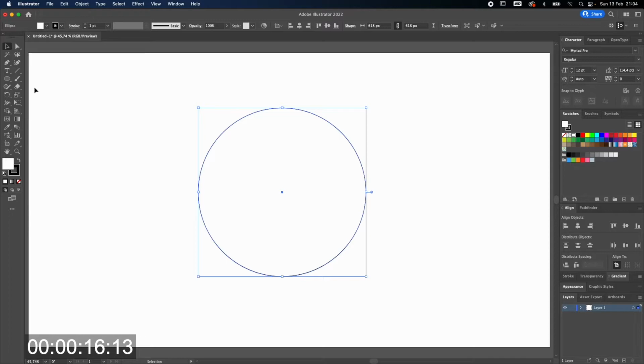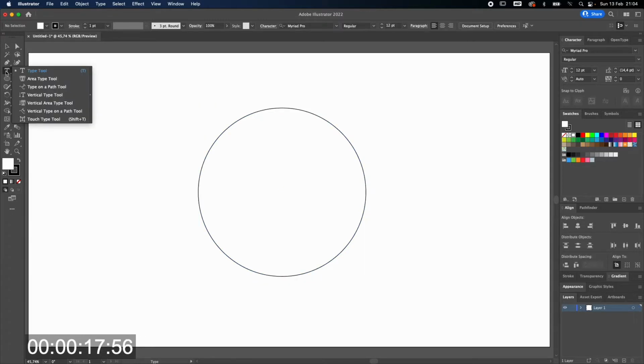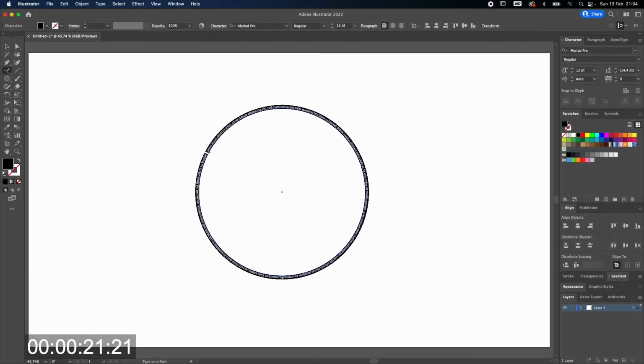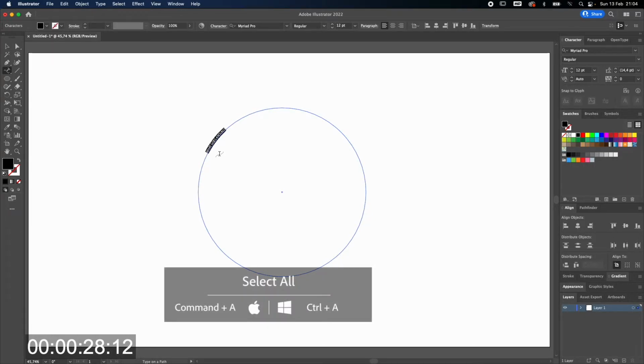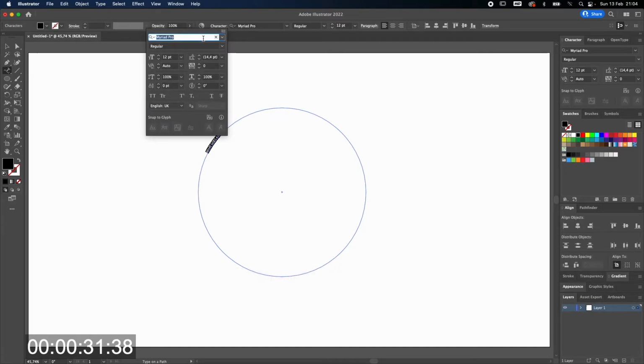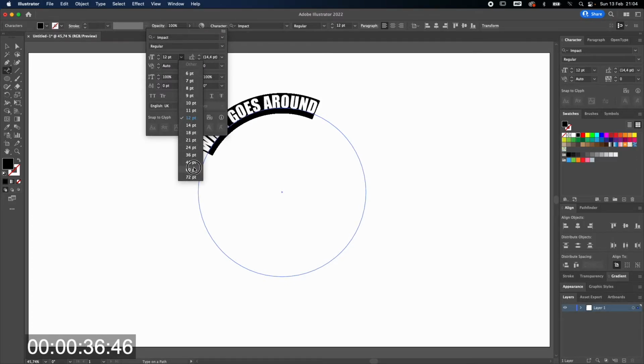Right, so the next step, we're going to go to the type tool over here, hold it, and you can see type on a path tool. And then you're going to click on the circle and you're going to put some text. So we're going to type what goes around. And we're going to hit command or control A to select everything, go to the character panel. We're going to use the font Impact. You can choose the font you want, of course, and we're going to change it to around 60 points.